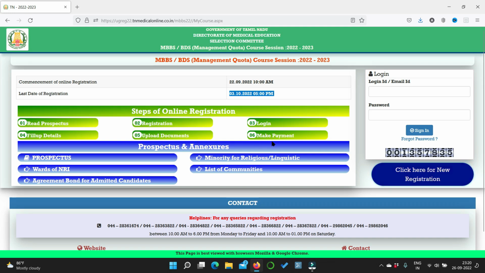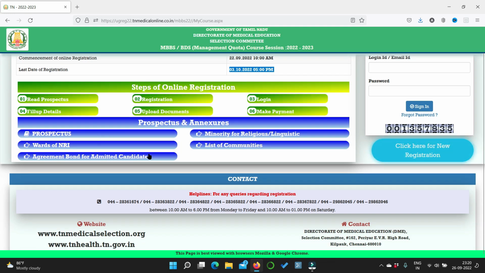Upload the documents, and finally make the payment, and the work will be completed. Now there are certain documents available for you. You can look at this. For example, the prospectus is available. You can click and download it.